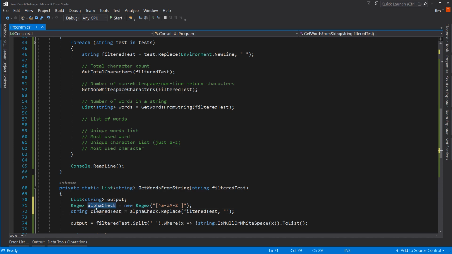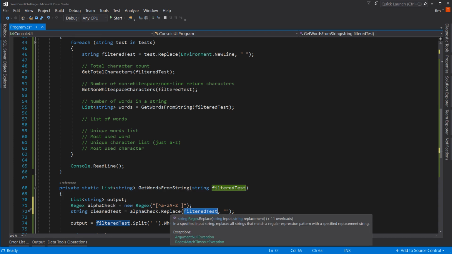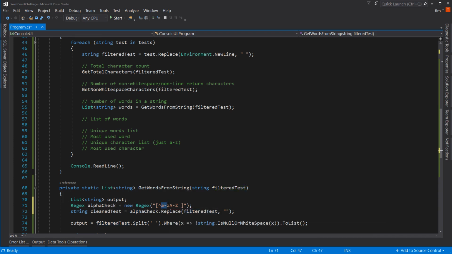All right. So what we're doing here is we're taking our regular expression and saying, whenever you find a match, replace it. Now, where are you looking for the matches? Well, you're looking in the filtered text. And when you find a match to a non-A through Z or space character, replace it with an empty string. Basically, remove it from the string. When it runs through the entire thing, it's going to put the result into cleanedText. Now we use this instead of filteredText down here.